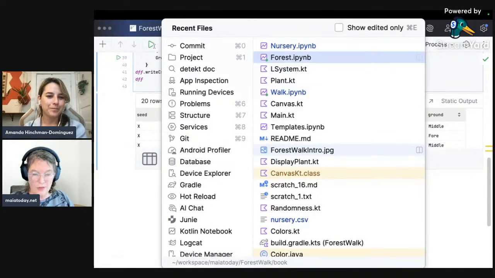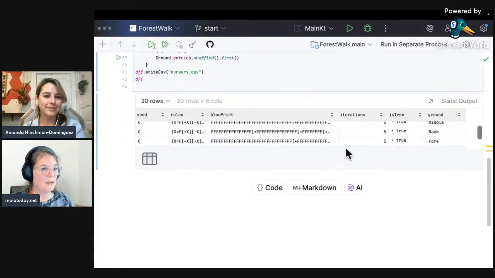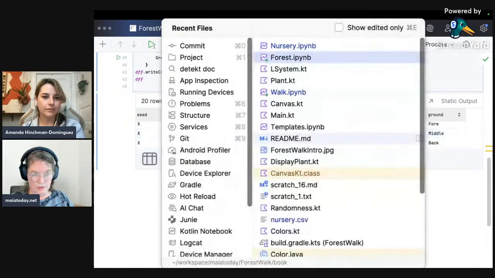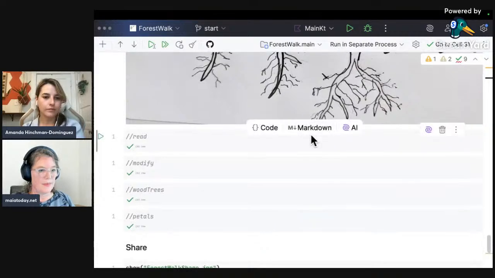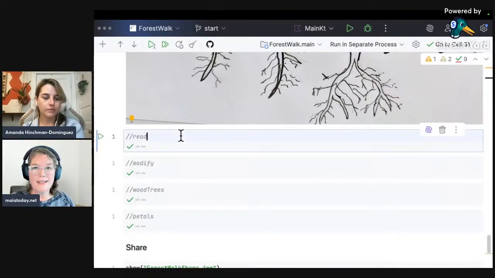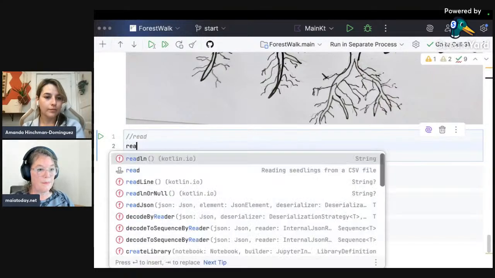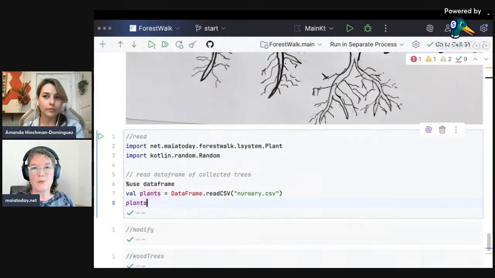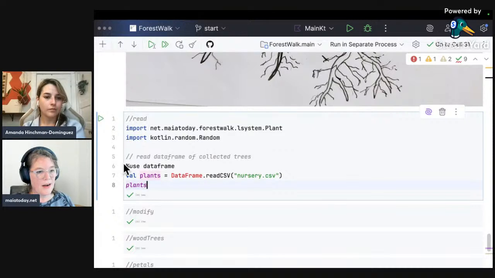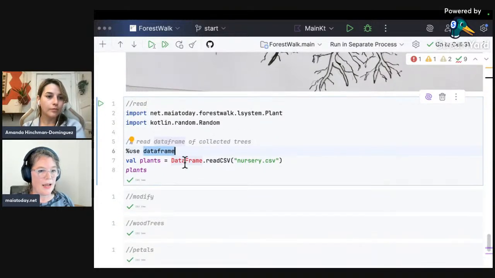Now, if I go back into the nursery, into the forest. So now on disk, as part of the project, I have a CSV file. So here I'm pulling stuff in again. You can see this percentage use. It's like pulling in a library, and I'm saying I want to use the data frame library. And then I'm getting the plants from the CSV file. So here I'm reading the CSV file to get the plants. I hope this is going to work.